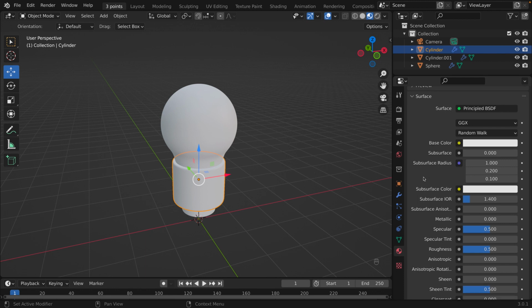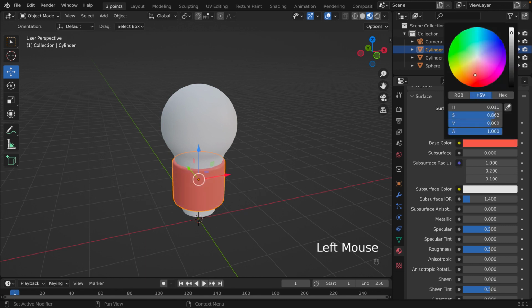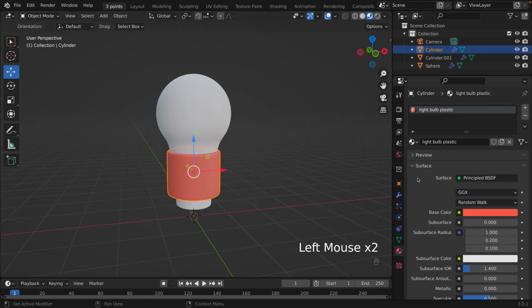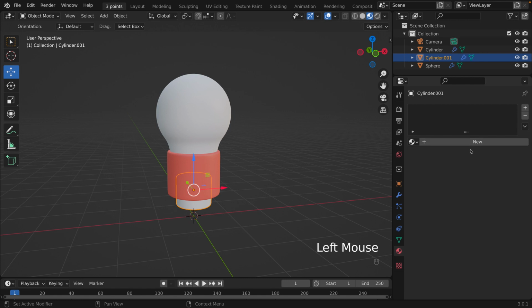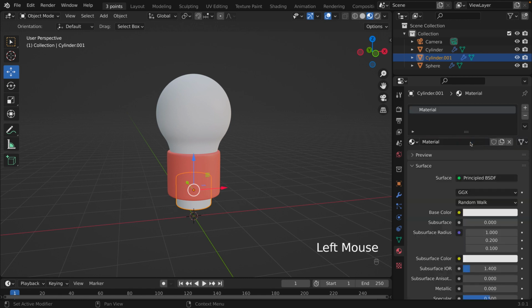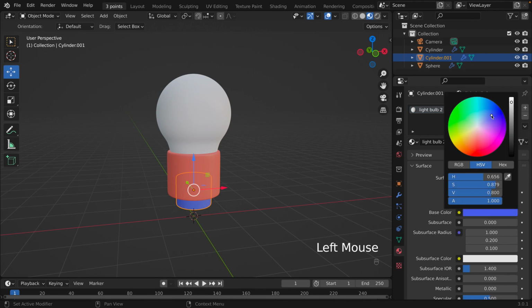As you can see, there's a lot of things happening right here. The only thing that you should worry yourself about is just the base color. So let's change the base color. Let's change it to red, for example. Let's click on another part of the light bulb, and let's create a new material. Let's call this light bulb 2. Yeah, it doesn't matter. For the base color, let's do something like blue.